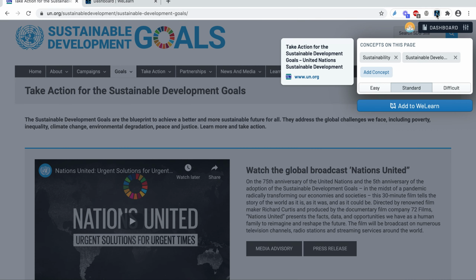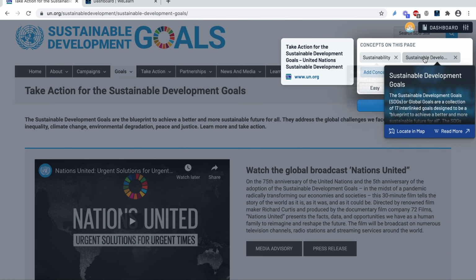it into WeLearn. When I click on WeLearn, WeLearn tries to annotate the content of the page with some specific concepts. So these concepts are actually Wikipedia articles. What WeLearn does is that it compares the content of the page with Wikipedia articles, and it will suggest concepts that have similar content as this page. So here it found that this page speaks about sustainability, and more specifically about sustainable development goals.